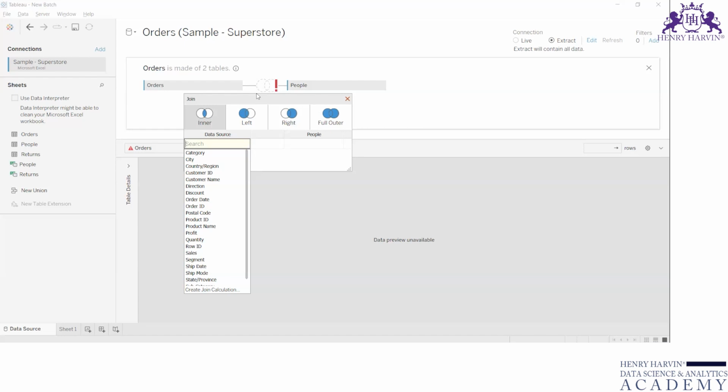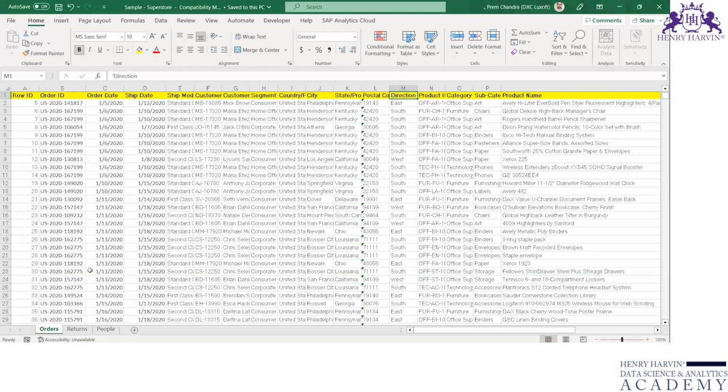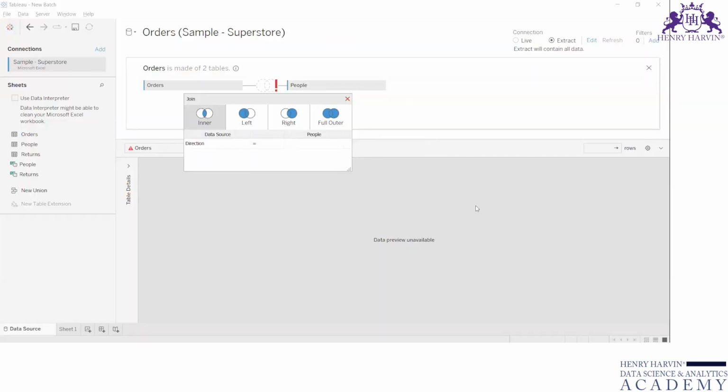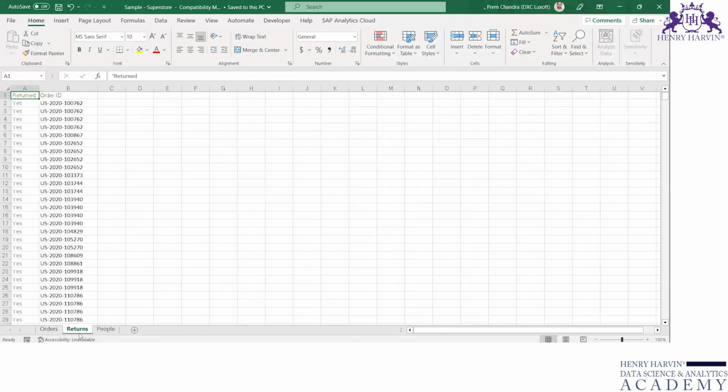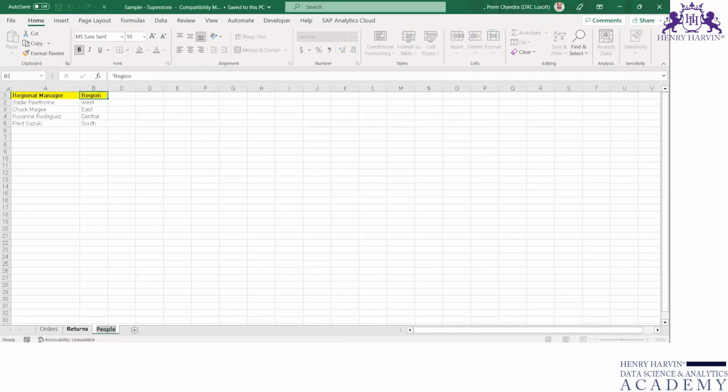So we can assign it manually. I know that in the order table, the name of that field is direction, right? This is the order table and the name of this column is direction. And what is the name in the people table? Region, right?